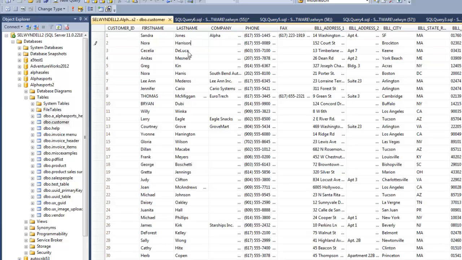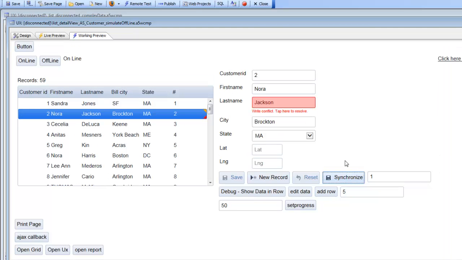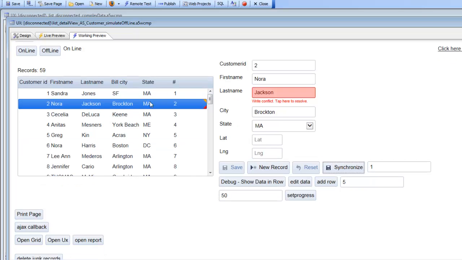So in other words, what's happening now is somebody has gone to that record, and while I was working in a disconnected mode, someone else has gone and edited that record. So now when I try to synchronize my changes, you'll see I hit the synchronize button, and now I get an error. Basically, it's a write conflict. This is telling me that I'm not able to save this record because somebody else has already changed the record.